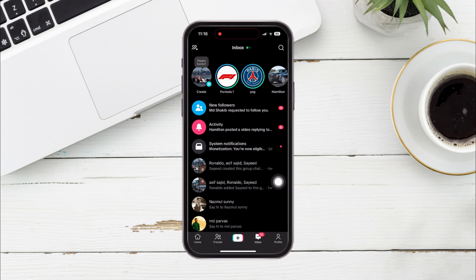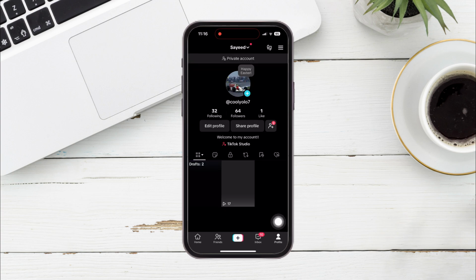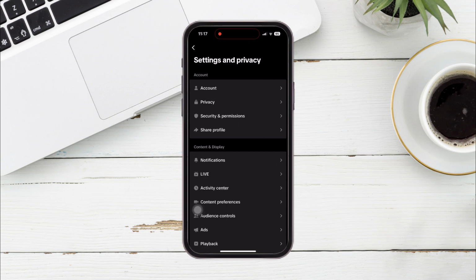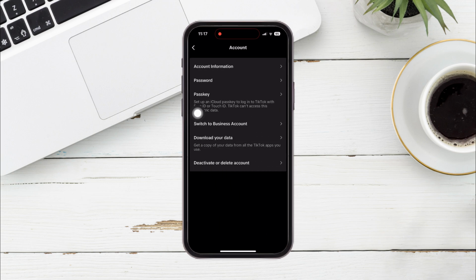Now go to the bottom panel and tap on Profile. Now go to the top right corner and tap on the three bars. Then go to Settings and Privacy. Once you're here, go to Account. Then tap on Download your data to get a copy of your data from TikTok.